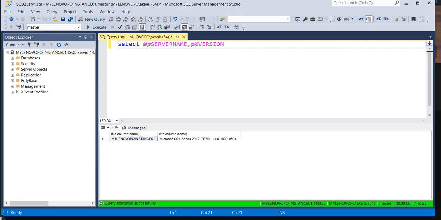First of all, here is a very simple command to check what version, patches and updates are applied on your SQL Server instance: select @@version. You will get the details about the SQL Server instance patch level.